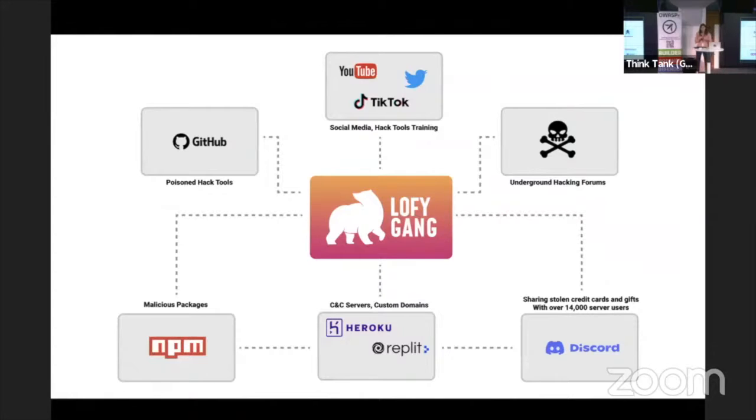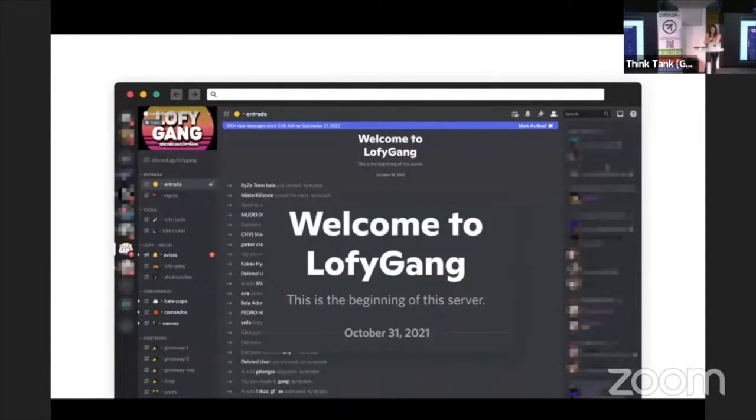They had poison hack tools, I will show you later. They posted videos on social media saying this is how to use your hack tool. They're very helpful. And they had the underground Discord. They posted a lot of packages to NPM. And they also posted, I will show you in a bit. So this was their Discord page. It has lots of users inside. It got closed thanks to us.